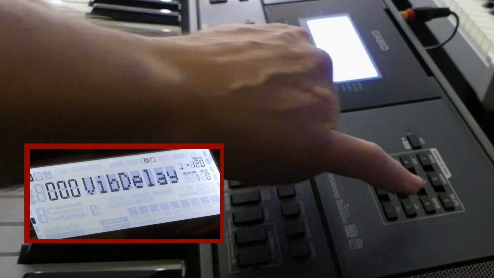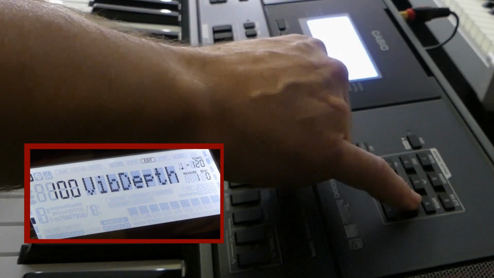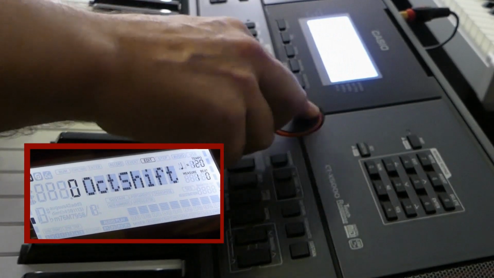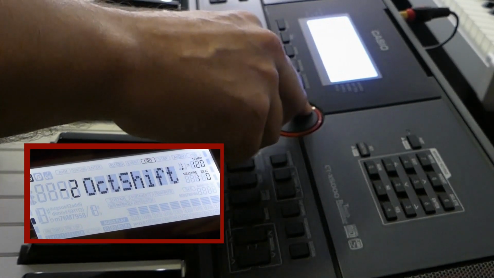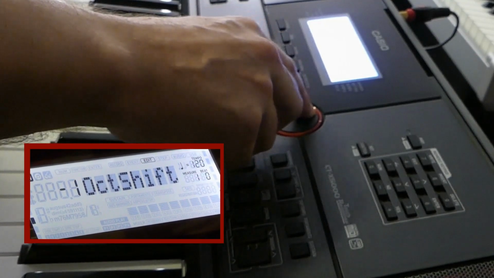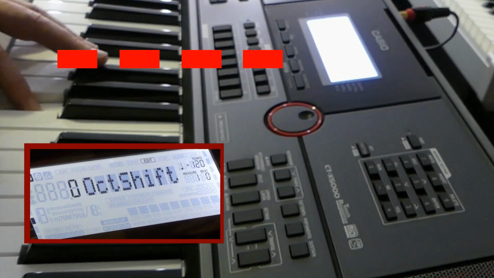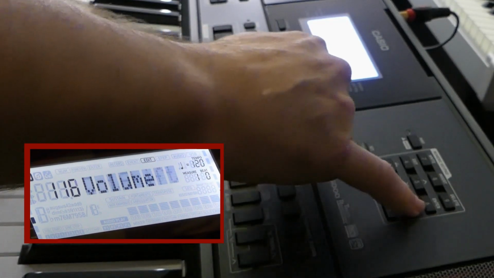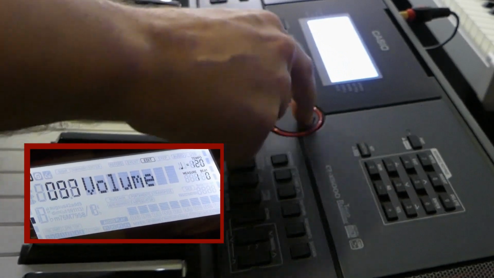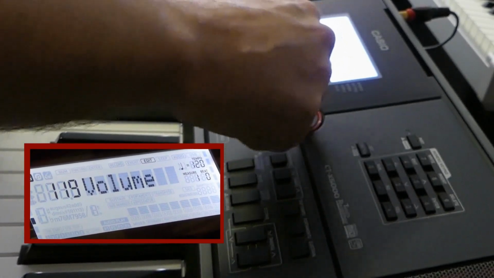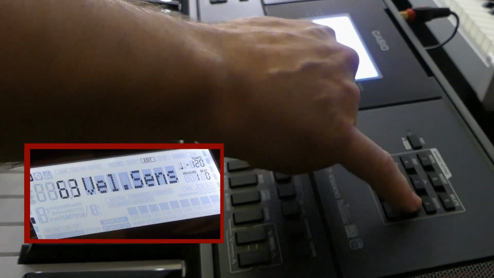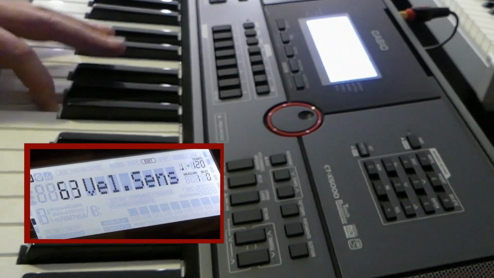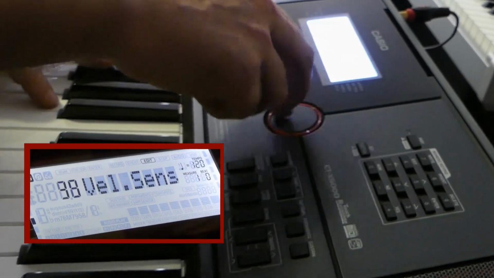So we've looked at the speed and depth of vibrato. The next item on this first line of options is octave. And it's a no-brainer. A little reminder, just keep in mind that we're on that very first row of options. So it's all quite simple. The next one is patch volume. Then velocity sensitivity. Normally for a sound like this I'd have it on 0, but I'll just demonstrate how accurate the sensitivity is.